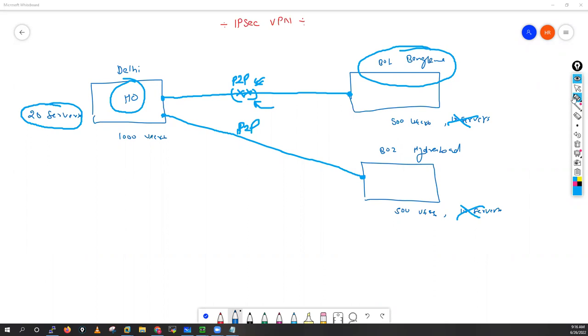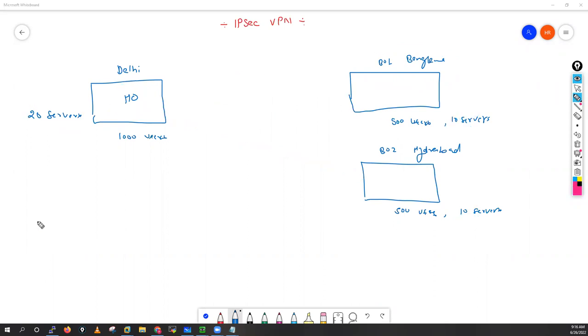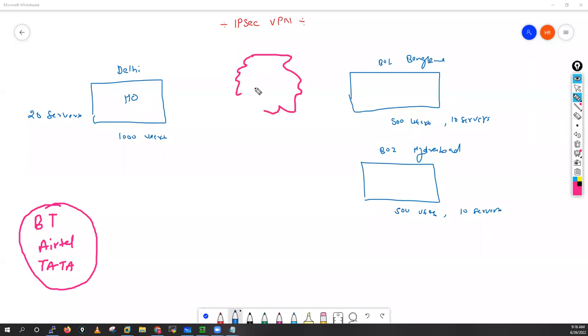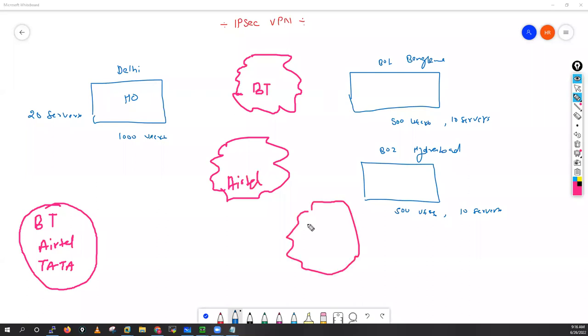After that, a few organizations, if I take the example of British Telecom, Airtel, Tata, came up with a solution. What they have done is create their backbone networks. So let's take an example. This is the BT backbone network. This is the Airtel backbone network. And let's say this is the Tata backbone network. They provided the connectivity between head office and branch office, like between Delhi and Bangalore. Apart from this, they have also provided connectivity, let's take an example, if you have an office in Dubai somewhere.